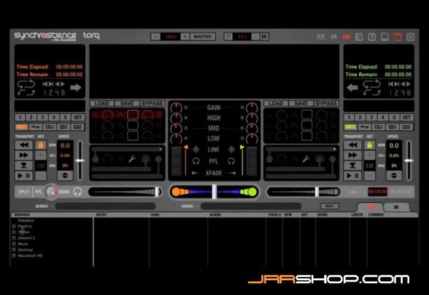The browser is located here at the bottom of the screen, and it's basically split into two sections. On the left side is the main browser pane, which shows the drives hooked up to the computer. And on the right side is the file list, which actually shows the files contained within any folder that you select. It shows you the artist, the song name, the album, track number, BPM, all that kind of good stuff.